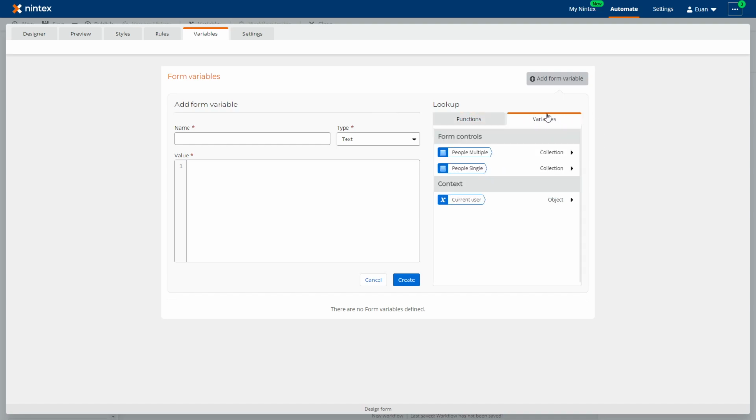So if you come to the variables here, you can see people multiple, people single, and they report as a collection, even if the single is only returning a single object, not an array. Now, we do this because in forms, if you were to put on a people picker as a single and it was returning an object, then later you set that control to multiple, it will send back a collection. So then you could have used that variable in multiple different spots in your workflow and it would have broken in all those different spots.